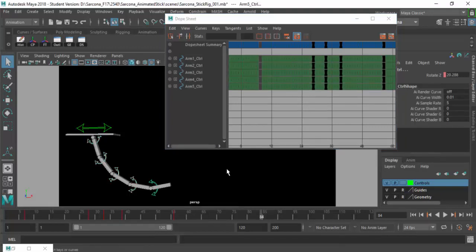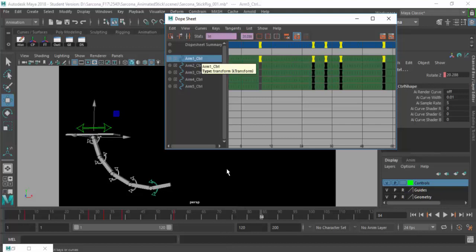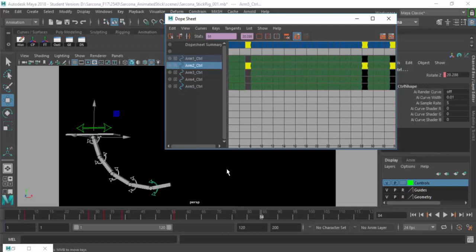Okay, so 1, 2, 3, 4, 5. The other way was 5, 4, 3, 2, 1. I didn't want that. So 1 should happen first. We already said that. And then 2 should happen after that. So what I'm going to do is go into 2's animation and just move it over a frame.